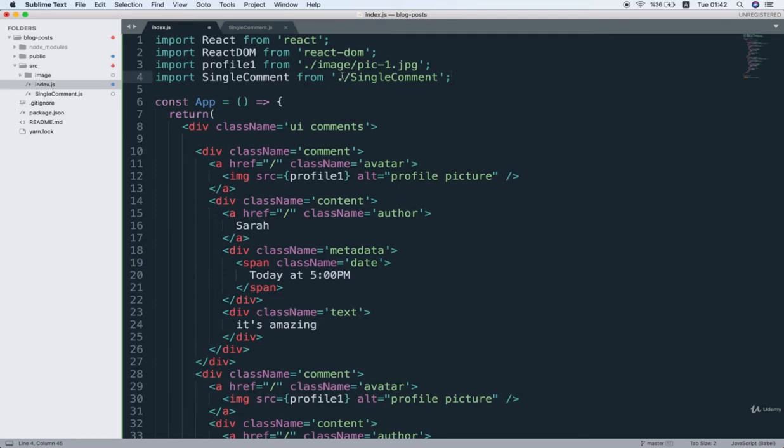So again, the ./ right there means that you've got to look in the same folder that we're currently in and attempt to find the single comment file. Now you'll notice that we did not have to put a .js or anything like that. The Webpack library that is doing this kind of importing stuff and trying all these different files together is going to automatically attempt to find files ending in JS just for you. Pretty clever.